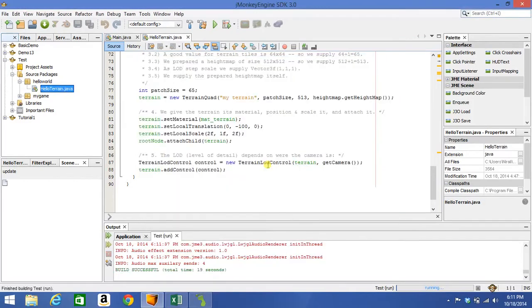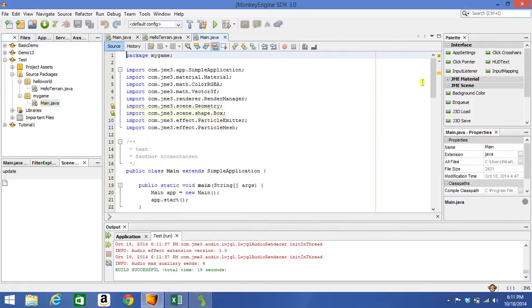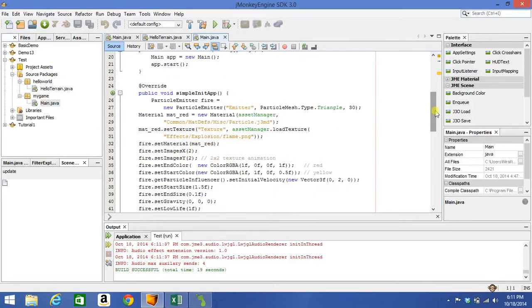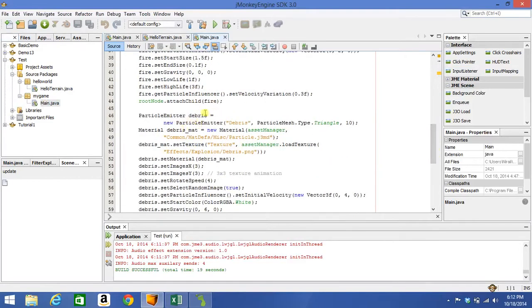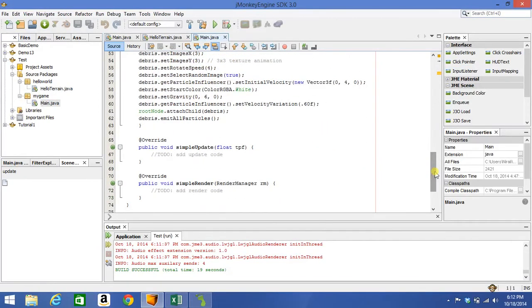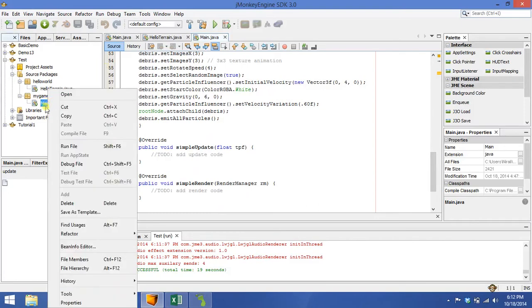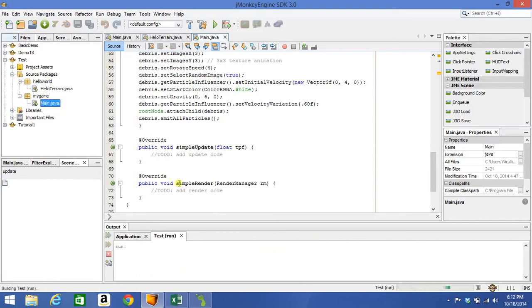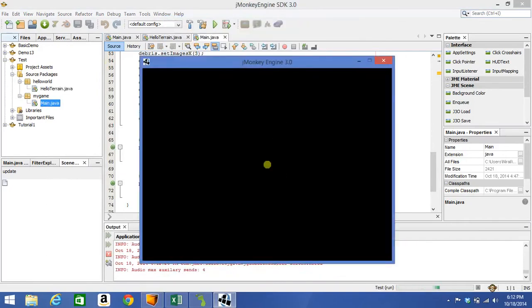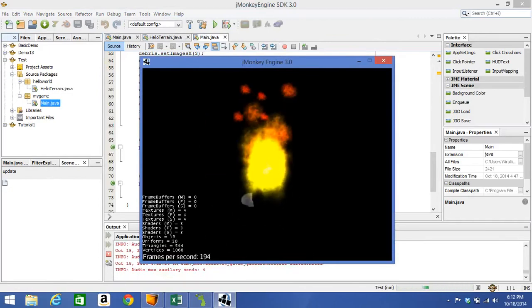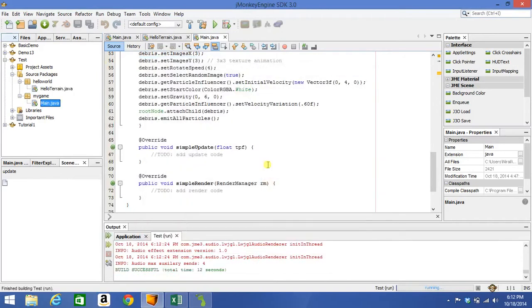My second one is using the Effect API. I have created 2 objects for particle emitter. The first one is fire and the second one is the debris, and I have set the required attributes for both. So the output for this is, so here you can see the fire and the debris. So this is the thing which I have done.